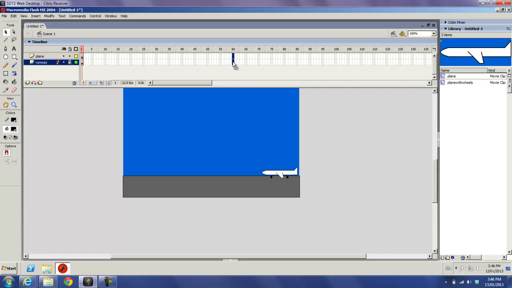And I'll press F5 here to add time. And then I'm just going to go like this. I'm going to say, okay, after about 36 frames, I'm going to go F6. And I'm going to go F6 here. And I'm going to take this plane and I'm going to go like this. Alright?